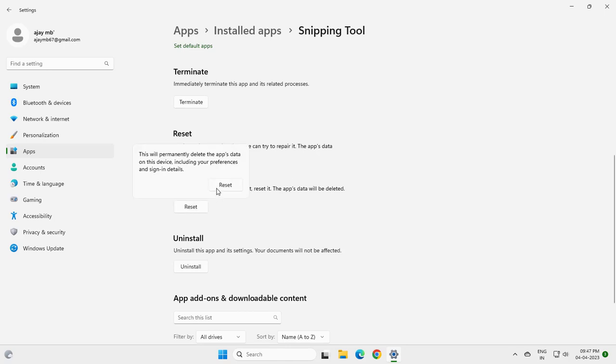Want to reset it, guys? This will permanently delete the app data on the device, including your preferences and sign in details. Reset it.